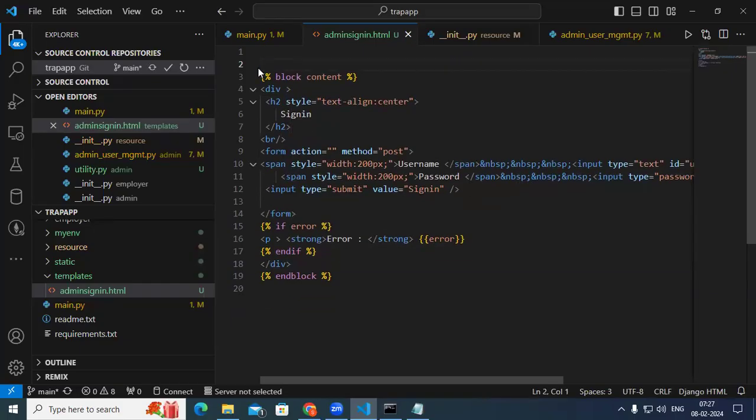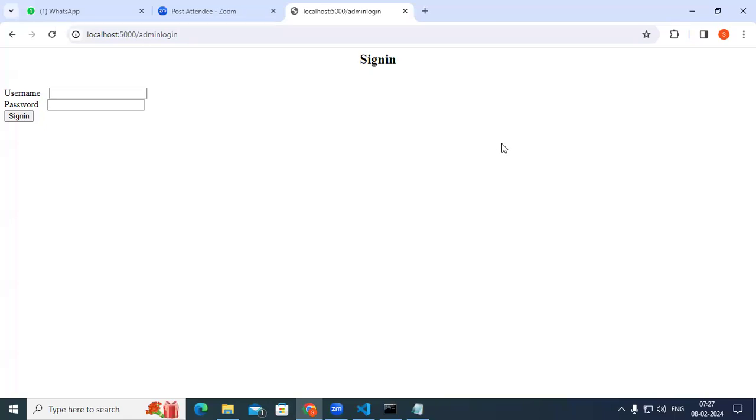Okay, remove this here. Then after that, once again, refresh this and see how this looks. So how this is looking, see here. You have a sign-in page, then username, password, and sign in. When you click on the sign in, it should be getting signed in. So no code associated with that now.